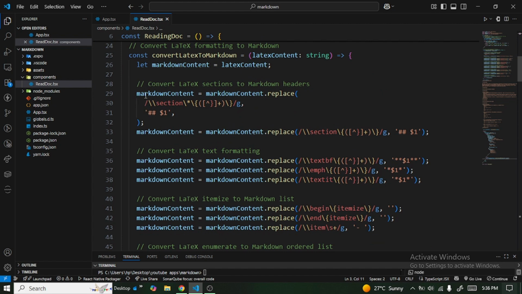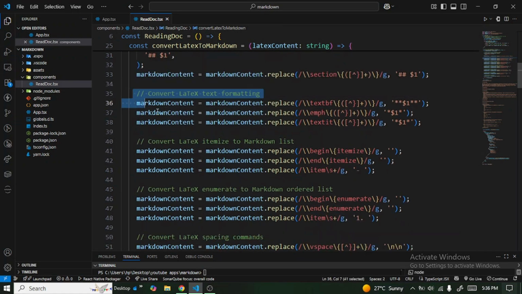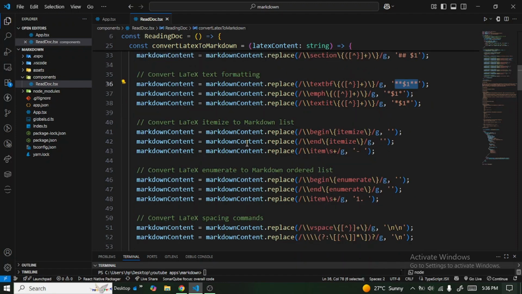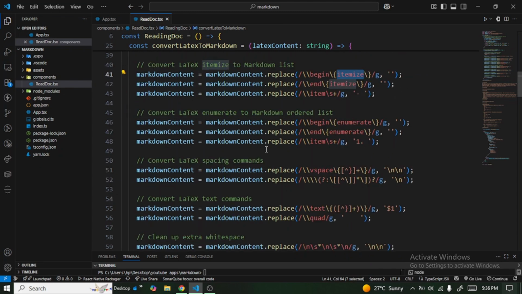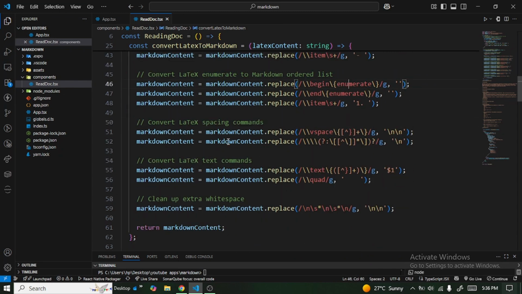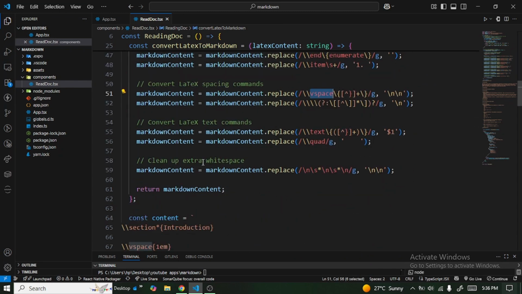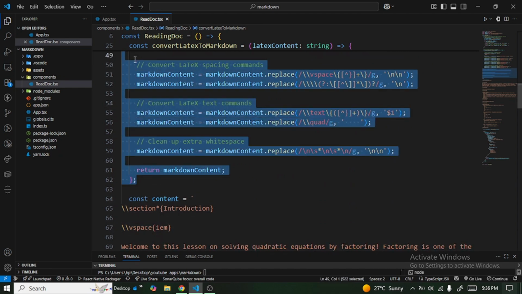So now when you take a look at some of the things here in Markdown, if you want to specify a section, this is how you do it. At this section, you are doing some formatting. Okay, so text with bold, text with emphasis, text with italic. We are trying to change their format to suit the Markdown content. Okay, you can take a look at this one as well. We have enumerates and all that. You have spacing as well. So these are basically supposed to help us convert our LaTeX to Markdown.